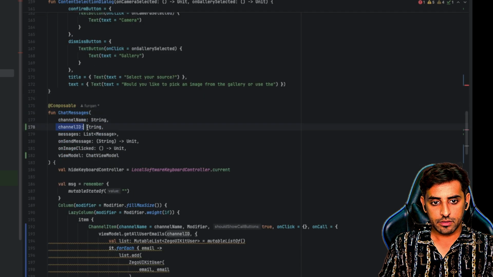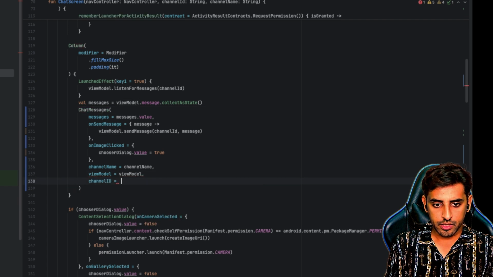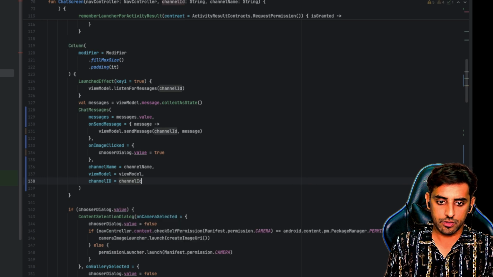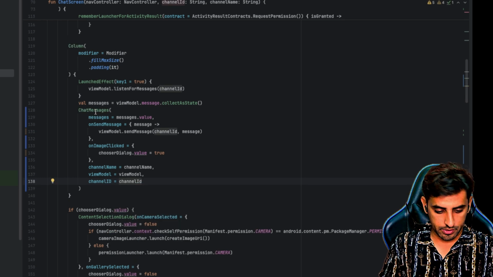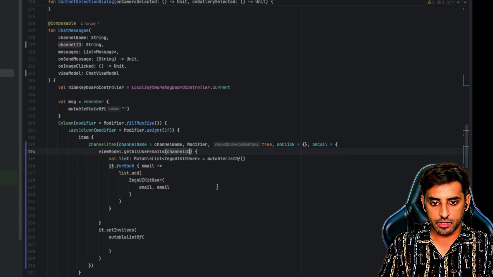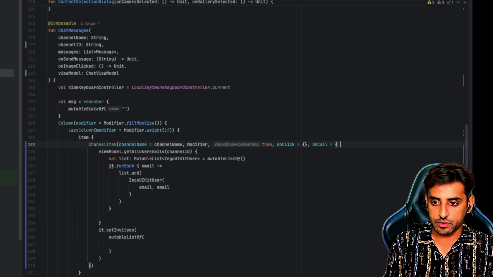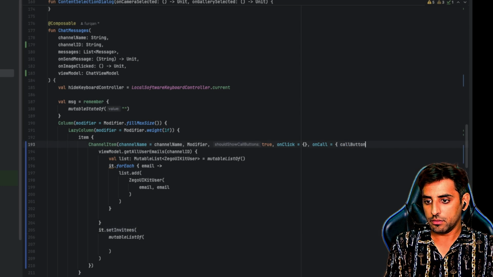Have I done something wrong? I guess this is fine. Yeah, that's what I'm saying. Channel ID is equals to channel ID. Okay, let's pass the channel ID as well. And now it will say that you need to move it out of the lambda. It's fine, sounds good. And now there are two different things. So what I'll do is I'll say call button.